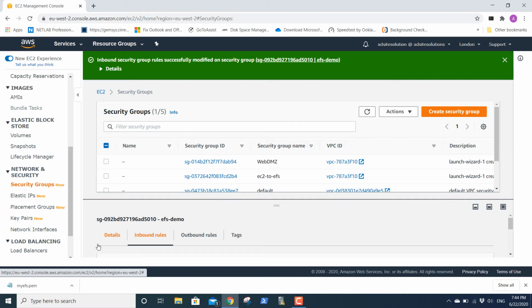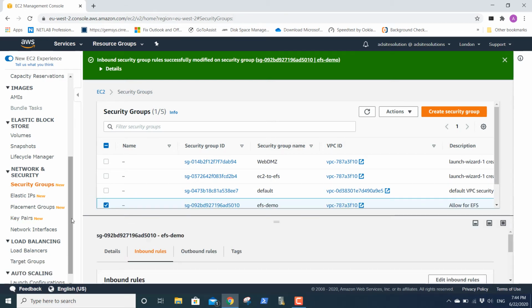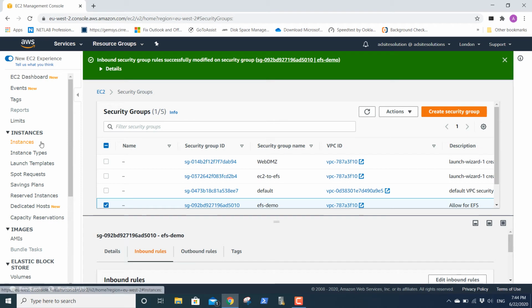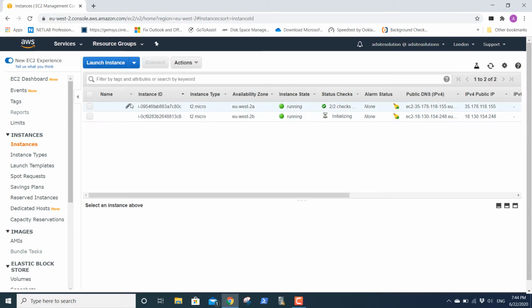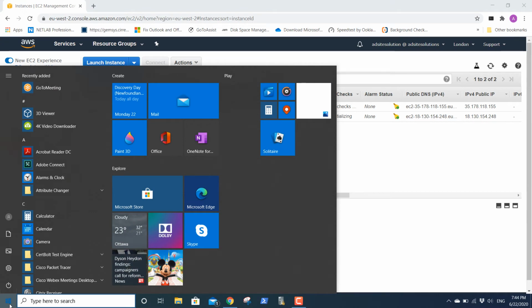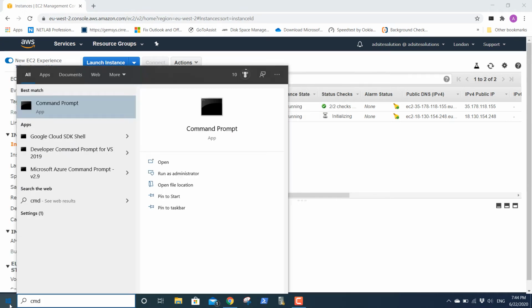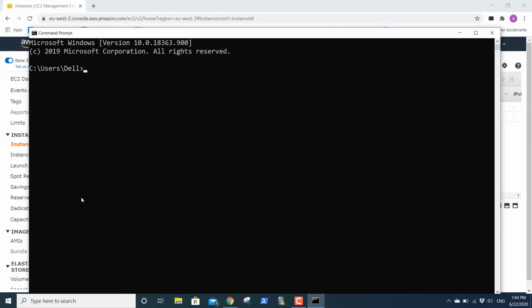So now I'm gonna do an SSH to both of my instances, one in 2A and one in 2B. So on the left hand side, I'll go and click on instances. You see both of the instances are running. So I'm gonna open one command prompt over here, ssh -i, okay.